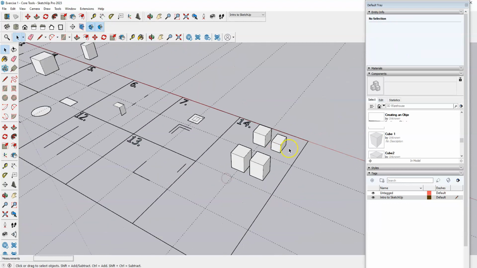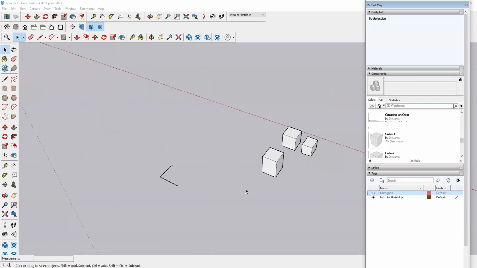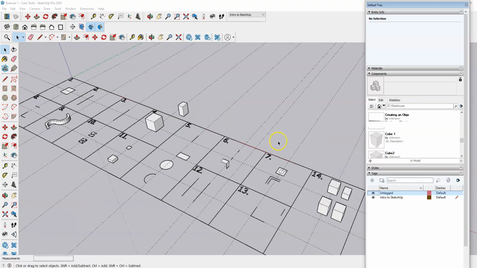And so now with our layers, there's also this little eyeball feature here, and that just lets us know that it's visible. So if I were to turn that little eyeball off, well, first of all, it tells me that I can't hide the current tag. So I can switch the current tag or the active tag back to untagged. And then now I can hit my little eyeball, and anything that was on Intro to SketchUp is now going to disappear. It's just turned off. Turn it back on, and they all come back up. And then if I want to turn off untagged, all of those objects will disappear, make them visible again. Sound good?